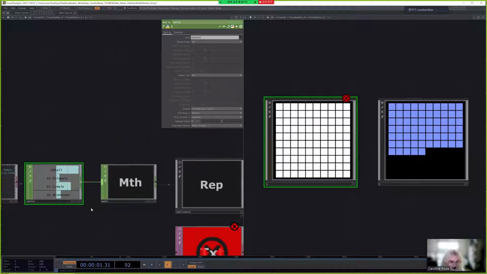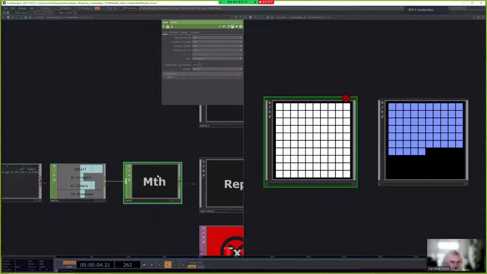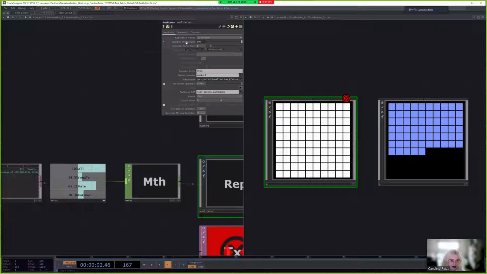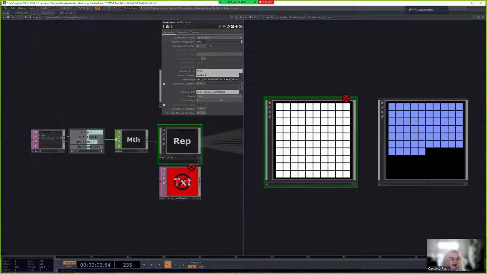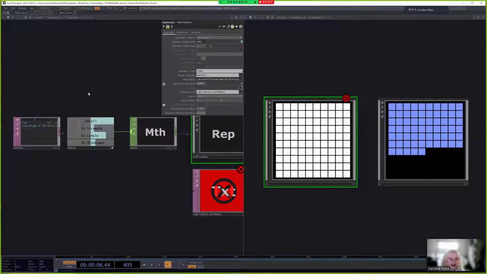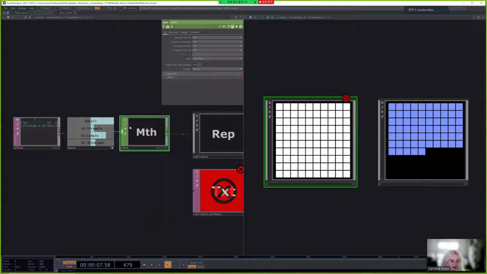So I can just drag and drop these channels into my number of replicants and create as many boxes as I want according to this number of replicants. One thing I did beforehand is I used a math CHOP to change these floating point numbers to whole numbers. And I used the round over here.